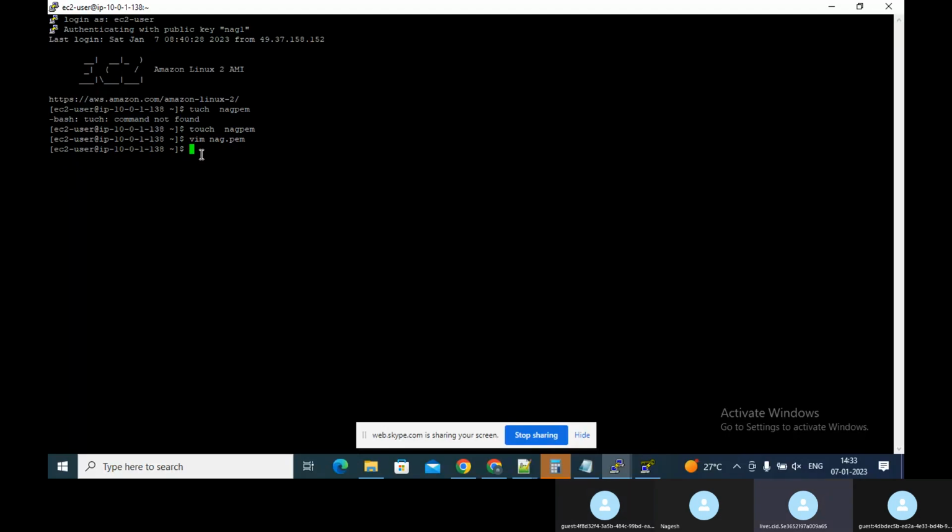chmod, there is no space in between. Only mod. Give 400. Why am I giving 400, Nagesh? Read. Okay, read. We are giving only the read option for this one. And enter the file name.